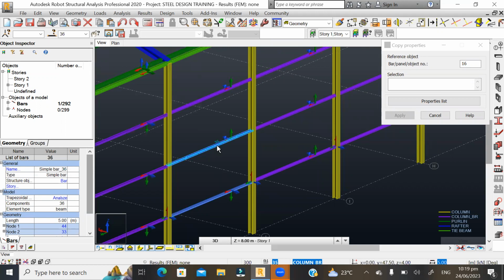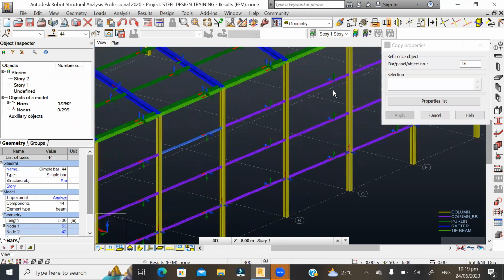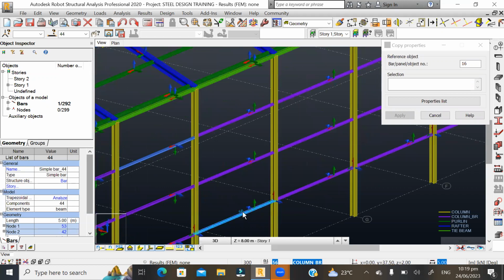Mind you, to make it faster, before you copy the column reasons to the rest of the axis, you should have done this. So that will make it faster. I hope you understand. Instead of going through all these steps, we should have done this for the first two.